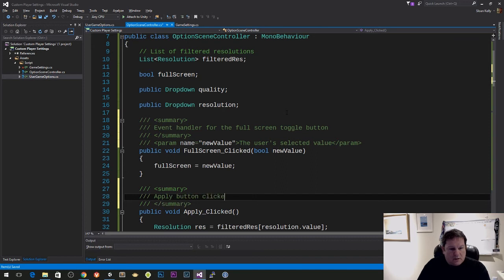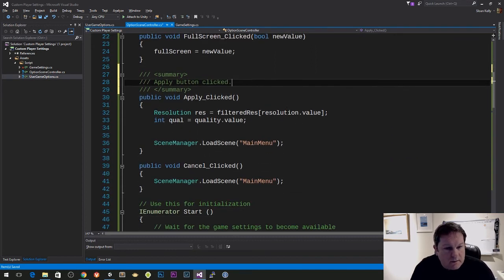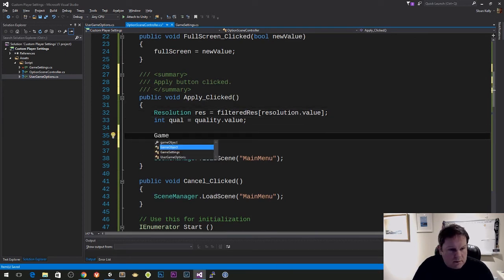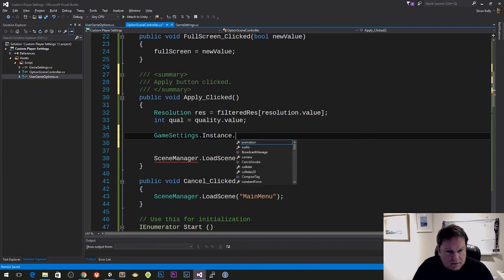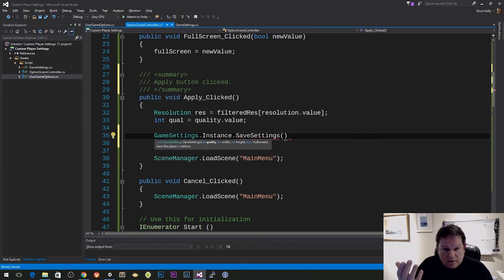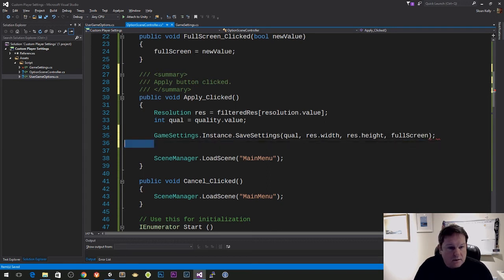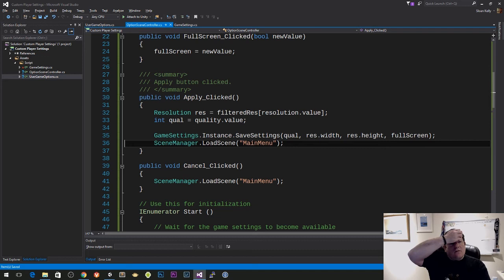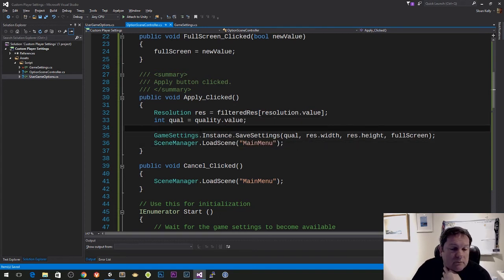Apply button clicked. And so we are going to do GameSettings.instance.SaveSettings, and then we're going to specify the quality, the width, height, and full screen. So we're going to use quality, which is going to be qual. The width is going to be res.width, res.height, and then full screen, which is going to be full screen. And that save settings is also going to apply those settings. So we're going to call apply settings twice. We're going to call it once when we load the game, and then again when we save the settings. And that's really the only time we need to call that. So we're going to do that there.